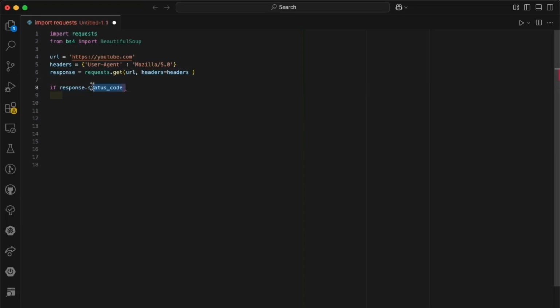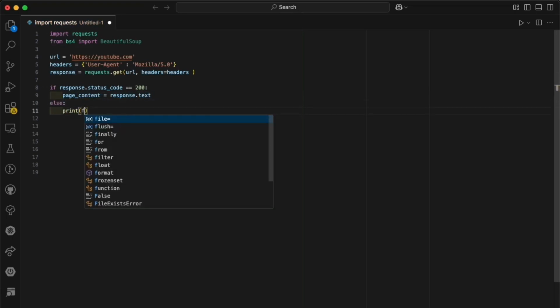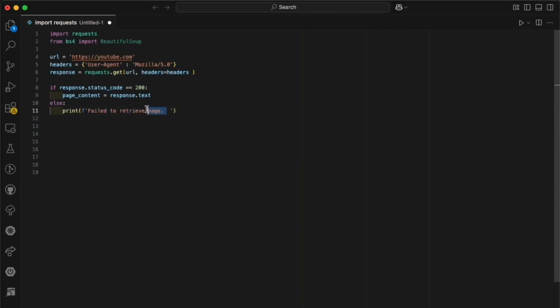Next, we check the response status. So we use an if statement to check the response code, and if it equals 200, we set the page content to response.text. Then else, print failed to retrieve the page, status code, response.status_code.